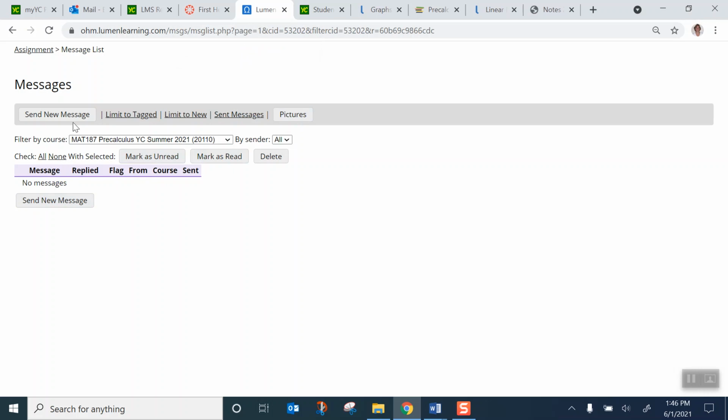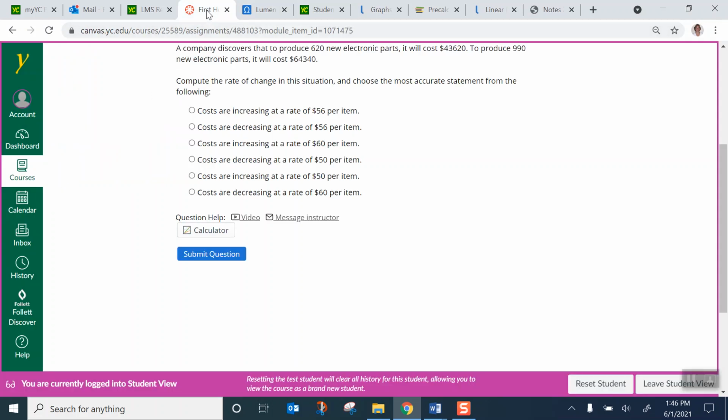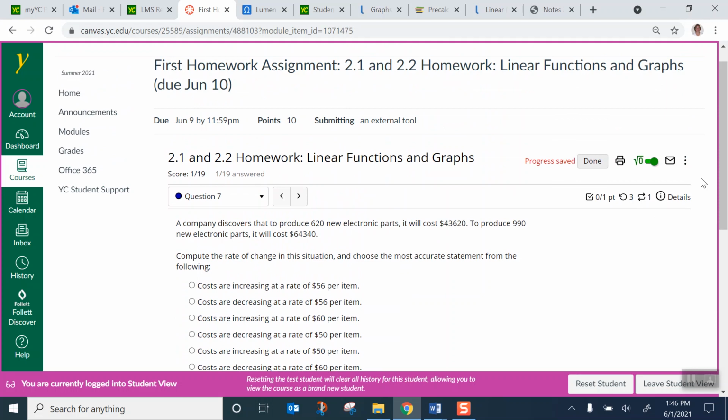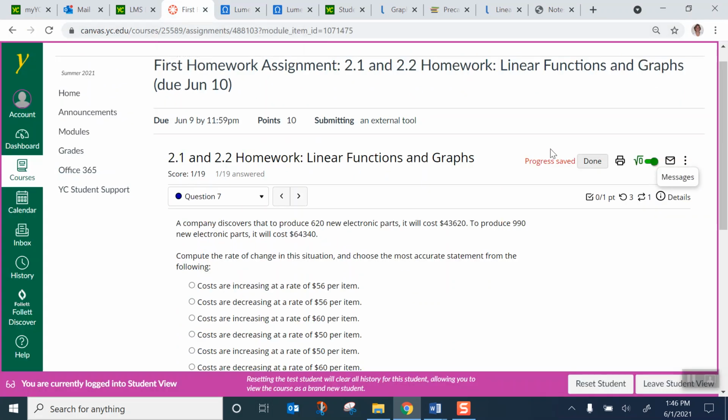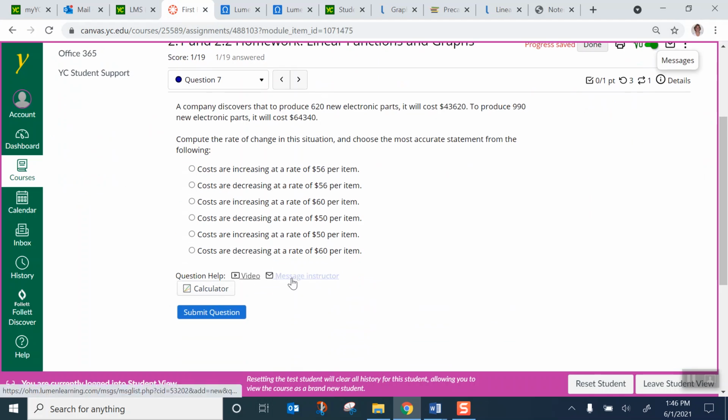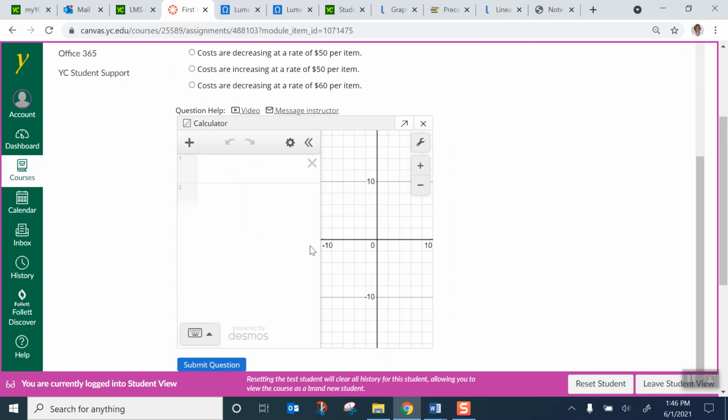Mine says no messages because I'm in student mode. So let me go back. When I write you back, right here is where you check to see your messages. This will tell you whether you have a message from me or not. So you can ask any question. There's a message instructor option. There's a calculator. This takes you to the Desmos graphing calculator. It opens in this window, but it might be a little bit easier for you to open it up in a separate window up top.